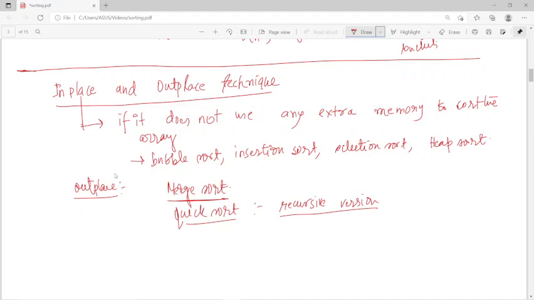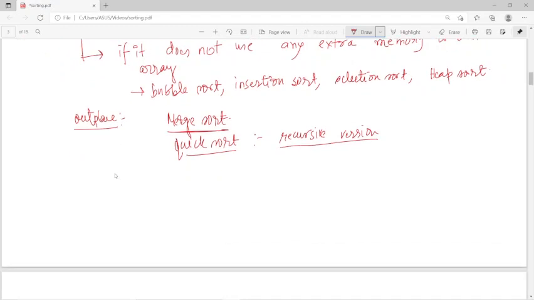Now sorting algorithms can also be divided into two parts, and that is one of the important things: stable and unstable techniques. A sorting algorithm can be comparison based or non-comparison based, in place or outplace, and stable or unstable.